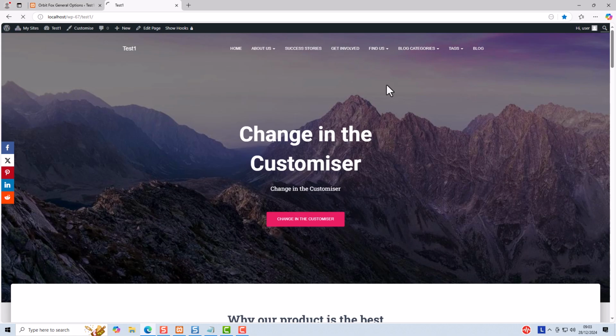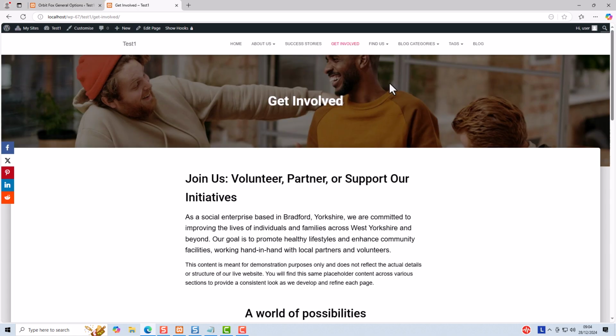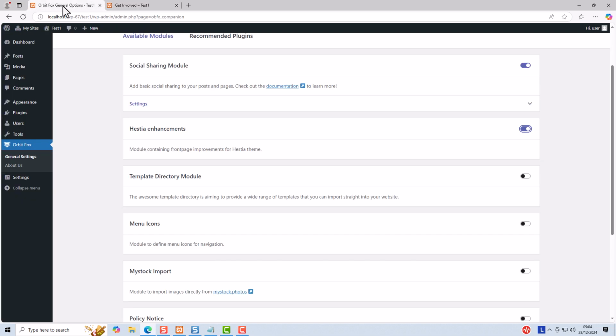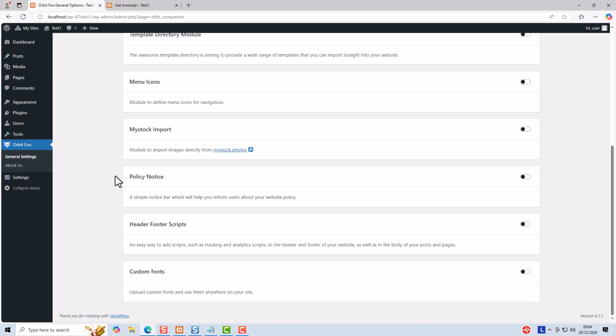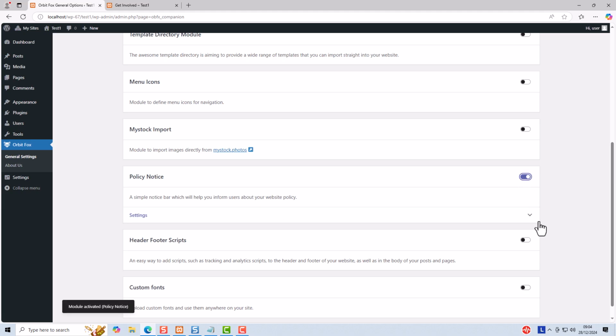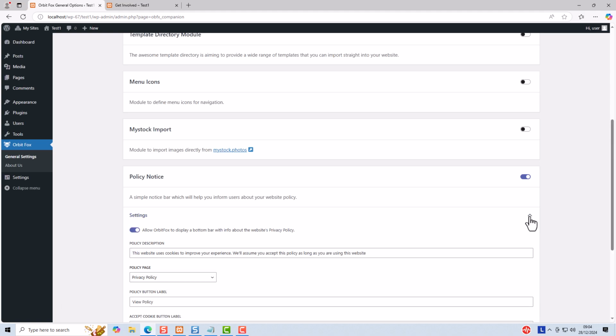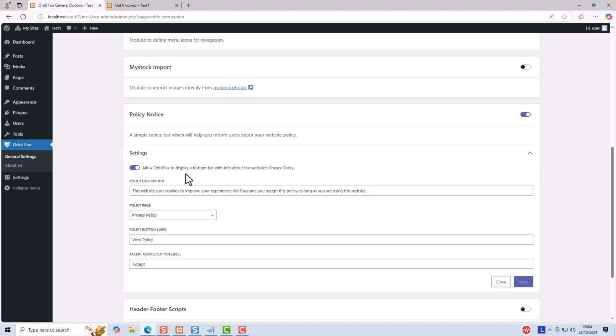So pick this one. At the bottom of the screen, we want to have a bar that enables people to read our cookie policy. And so what we can do, if we go back to the general settings, dashboard, OrbitFox, general settings, and I want policy notice. So this option that says policy notice, if we just toggle that on, and then there's a little down arrow, and this policy notice will display at the bottom of the page.